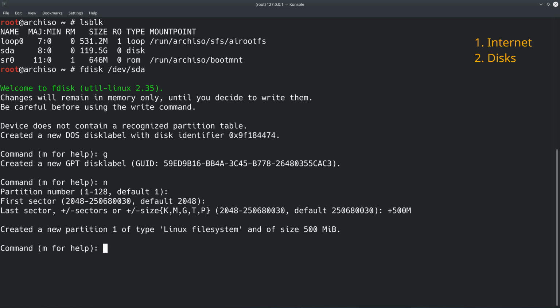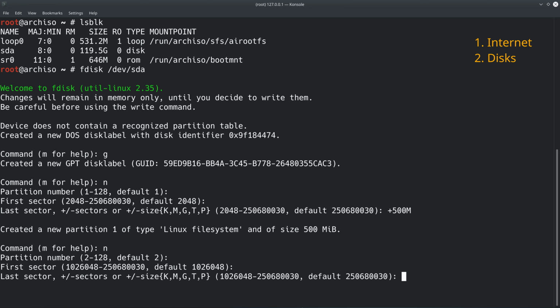Now let's move on to the second partition. Let's type in n for new and hit enter. The default is partition number 2, so that's fine. I'll hit enter here, and I'll accept the default for the first sector as well, so I'll just hit enter. And for the last sector, now we have to decide how big we want our root partition, because this is going to be our root partition.